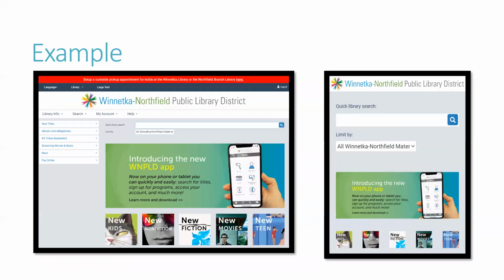Okay. At Winnetka Northfield, they've opted to include links to special collections. This HTML is a little bit more complicated. You can see that they've got one large image that follows that 1100 by 400 dimensions that I gave you earlier, but then they've also got smaller images that link out to children's nonfiction, fiction, movies and teen collections. This is a little bit more complex, but if you wanted to put more than one image in here, you certainly can.